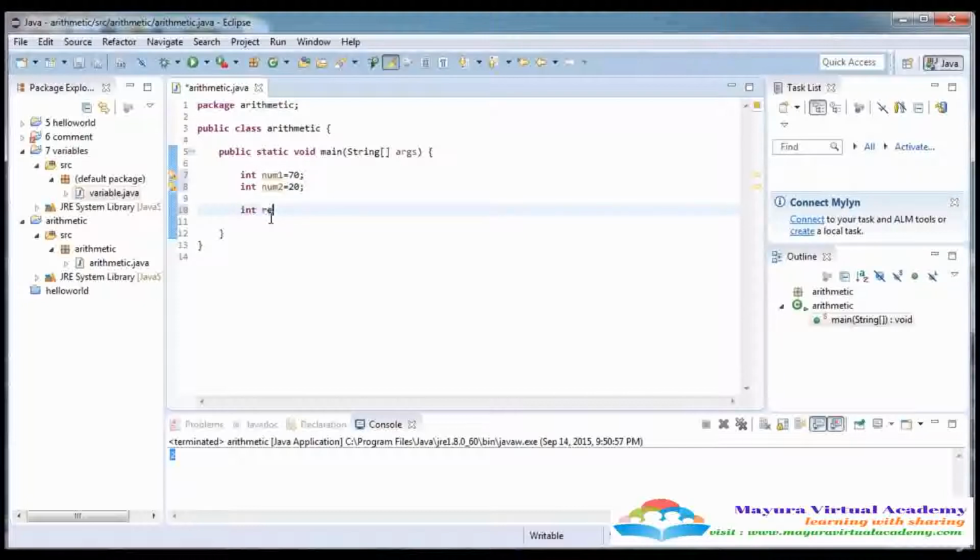Here I'm going to write int result, and now I am going to add these two variables. Here, result is equal to num1 plus num2. Now the result is the sum of these two variables.